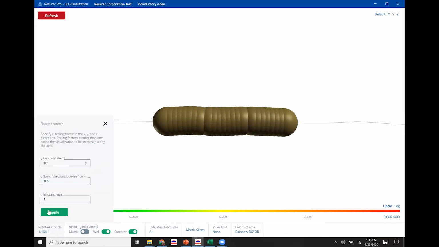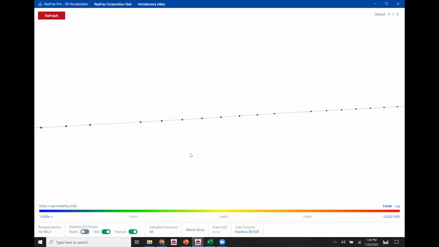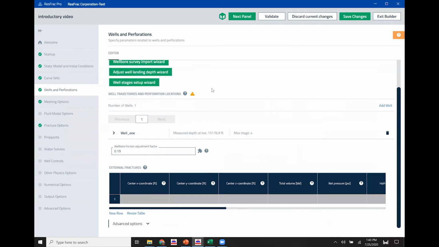If I stretch my image, you can now see there's that additional gap in between each of my stages to accommodate my plug. The final input on the wells and perforations panel is that of an external fracture.